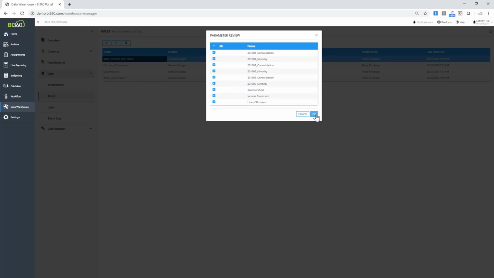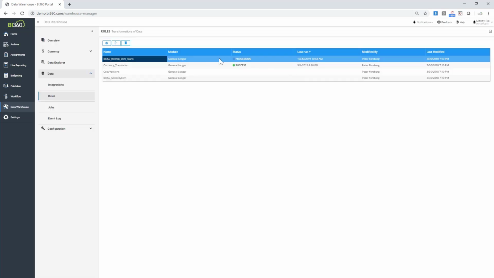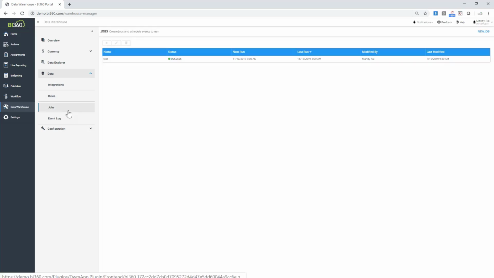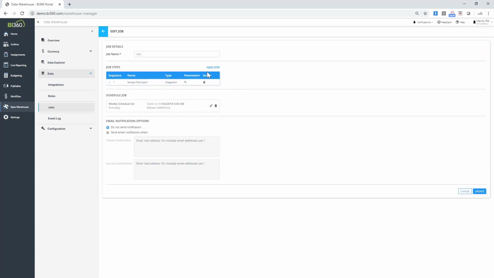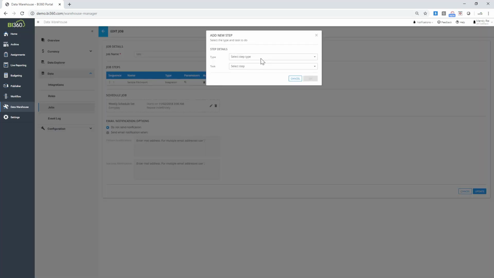I'm just going to select all of them and click run. And now this is running my intercompany elimination transactions on demand because I've selected this. As I mentioned, we can automate this. We can automate it by adding it as a second step within the job scheduler here.